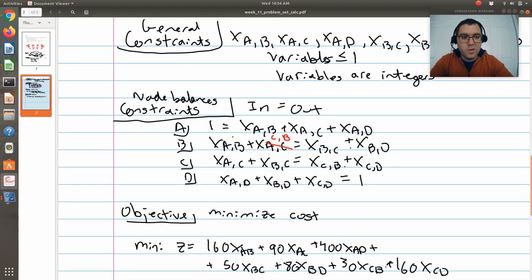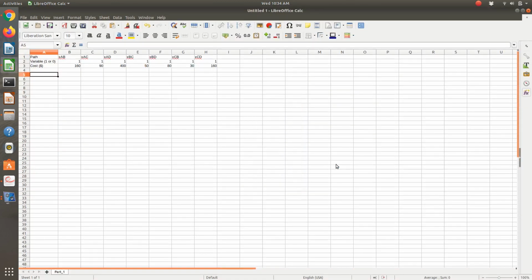Okay, so I'm going to jump over to Excel, or LibreOffice Calc. What I've done so far is list all of our variables, so all of our paths or routes. I give them initially a value of 1. Remember, Solver is going to change the value of our variables to try to minimize our objective function, so you need to start with an initial value. I just gave them all initial values of 1. And then I list the cost.